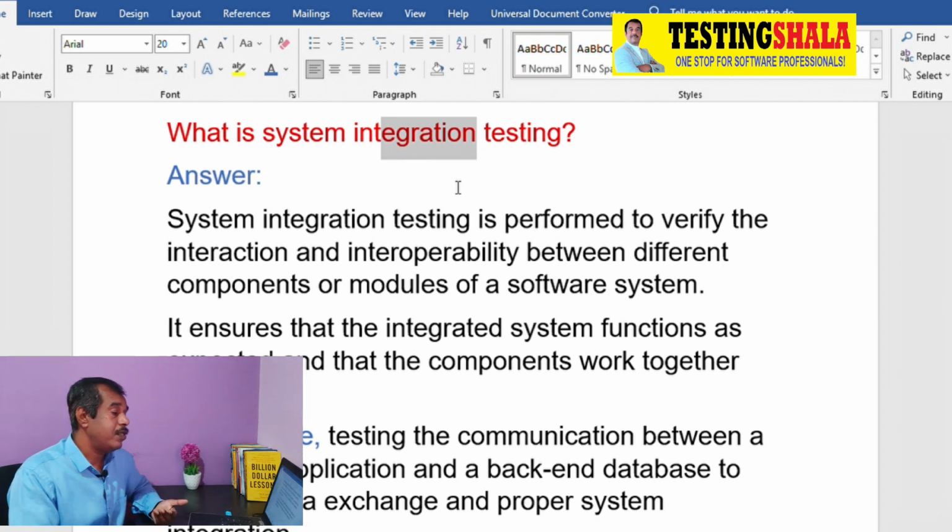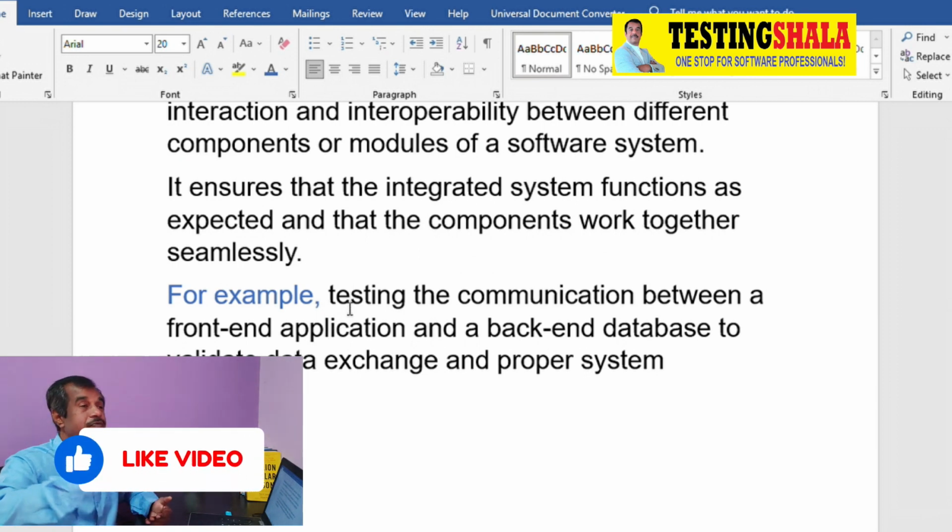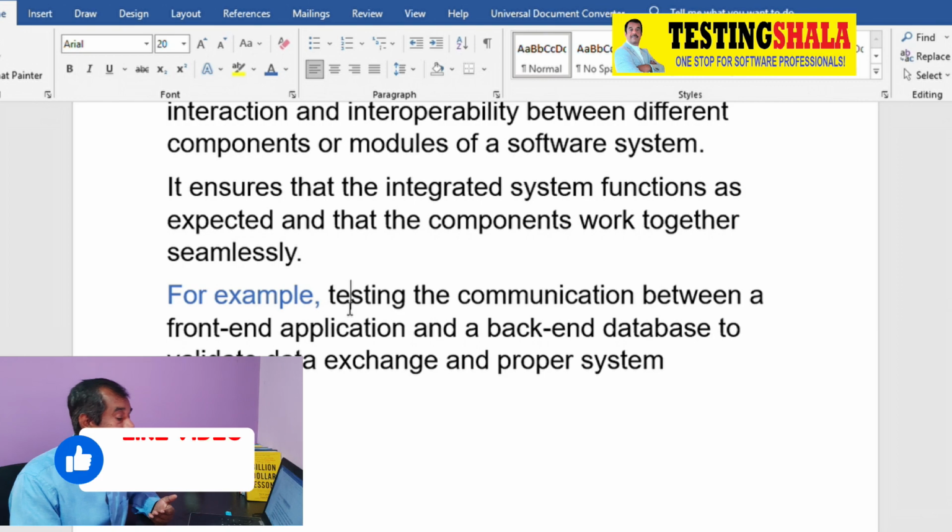If you take an example, again, front end and back end are getting integrated, and if you want to see how the flow is happening from front end to back end, then that kind of validation can also be performed as part of this system integration testing.